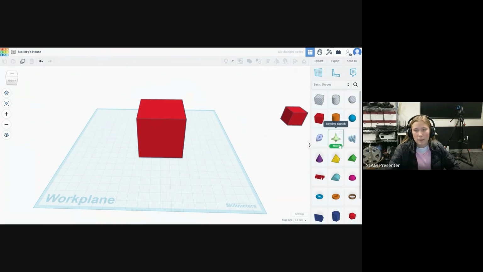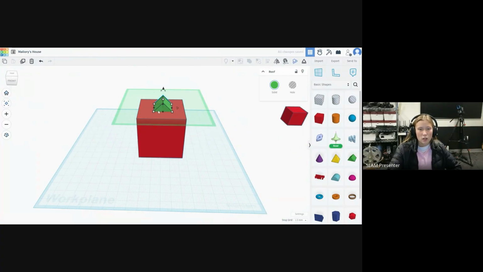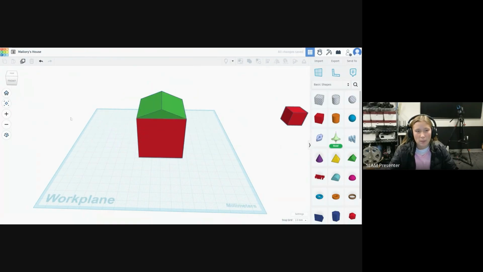Now we're going to make our roof. We're going to drag over this green triangle and place it on the top of our house. We want the roof to be the same size as the base of the house, right? So click on either the bottom right or the bottom left white cube and make it 50 for each one. Obviously it's not on top of the house right now, so drag it over and make sure that it's even with the top of your house.